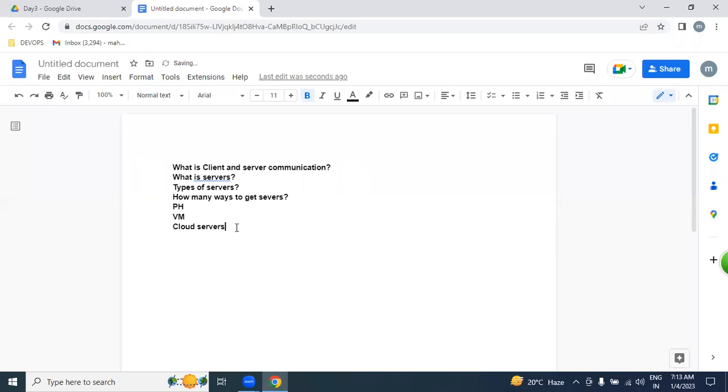Cloud servers. And the difference between physical servers versus cloud servers. And why cloud? So these are all the things we are going to be discussing in today's session.